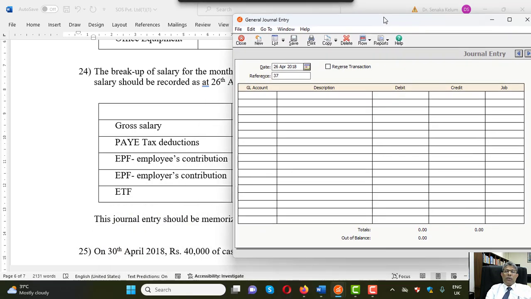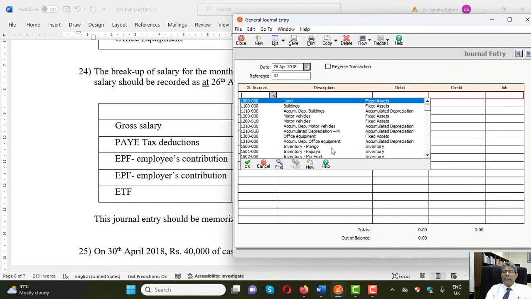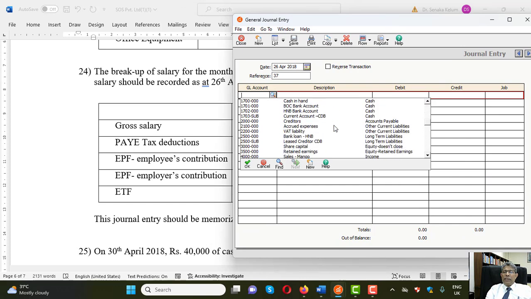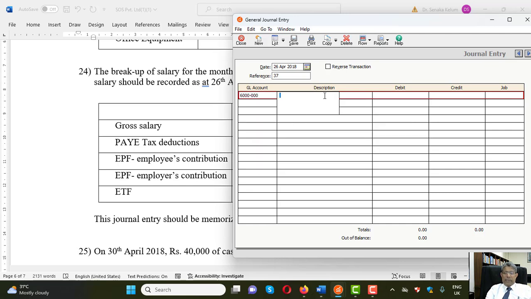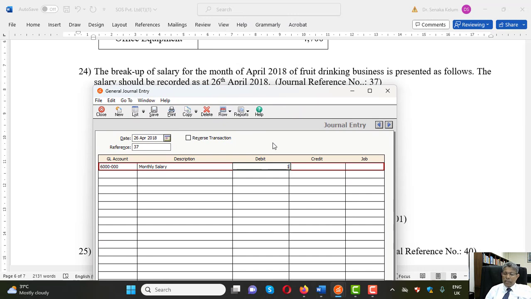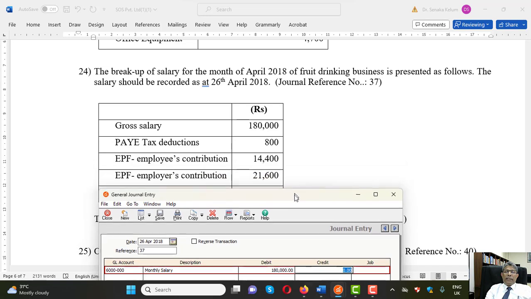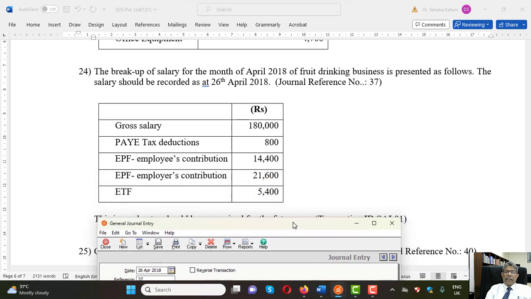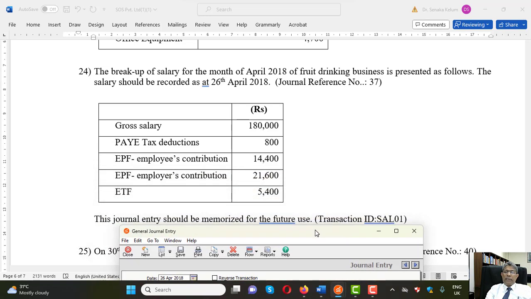So we will enter the gross salary. First we will select gross salary, which needs to be debited into the salary expenditure account of the fruit drinks. So let's find that, salaries of the fruit drinks, monthly salary. We can enter the narration, salary payment. The value is given to us directly, 180,000 rupees. We can enter that into the debit side of that account. Then the payee tax, employees contribution, and everything is given.